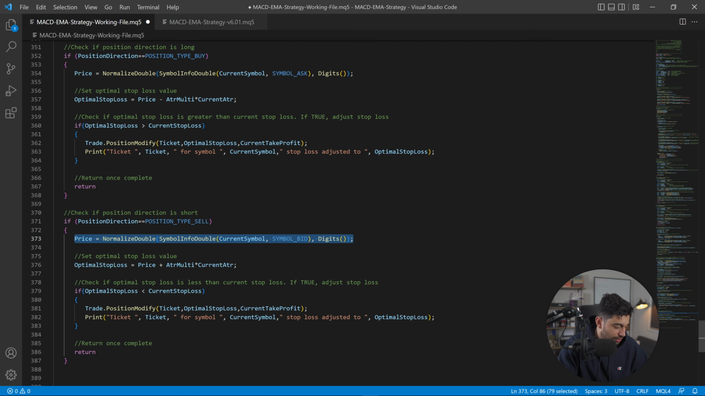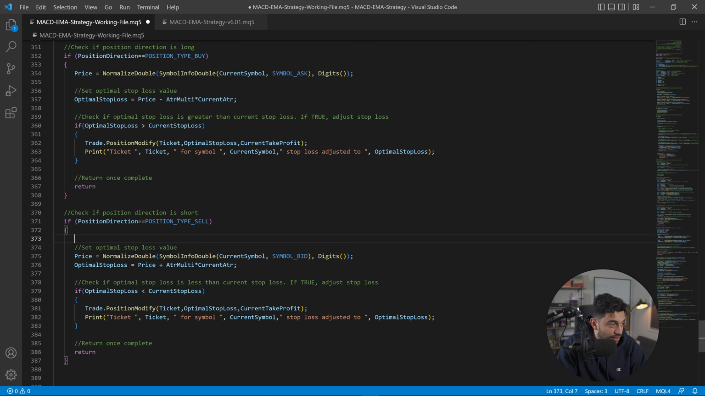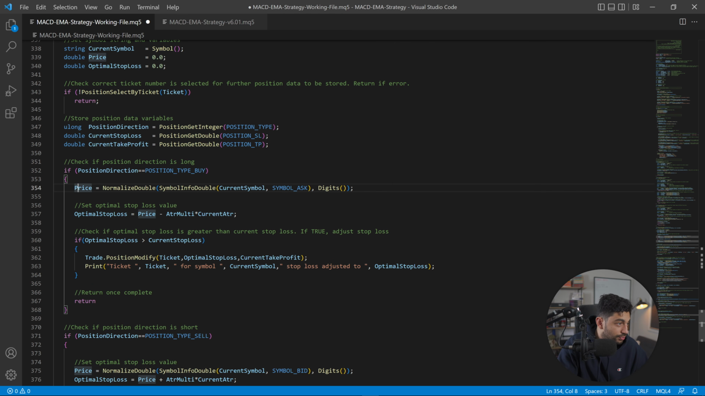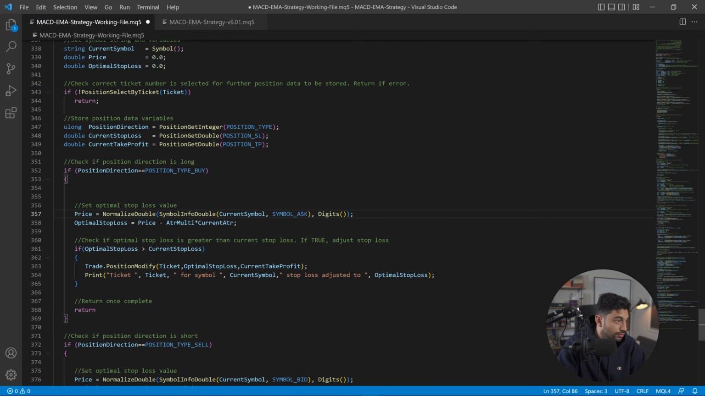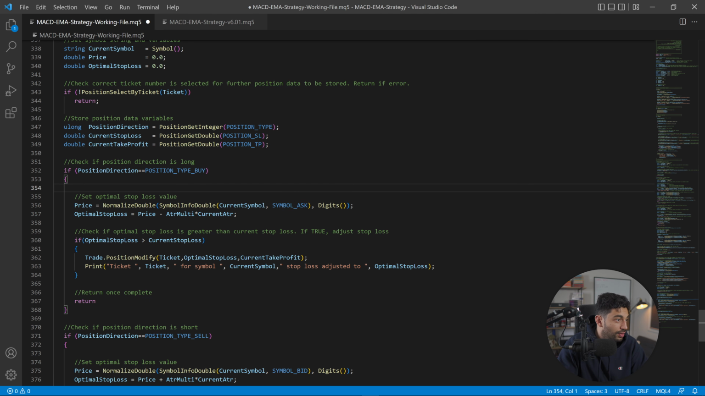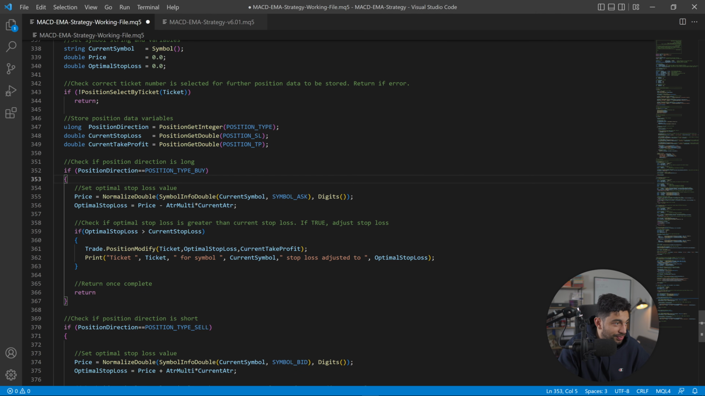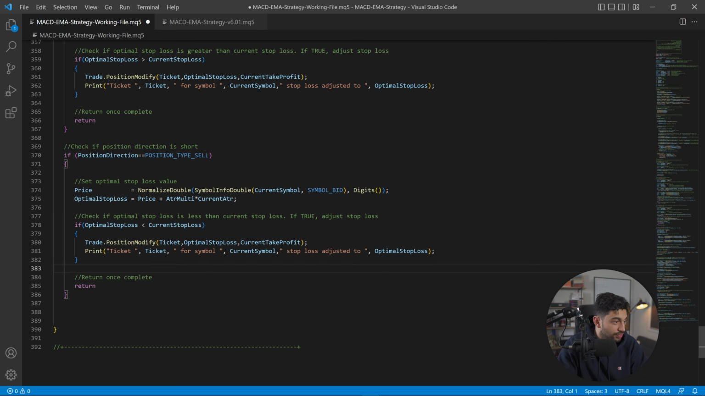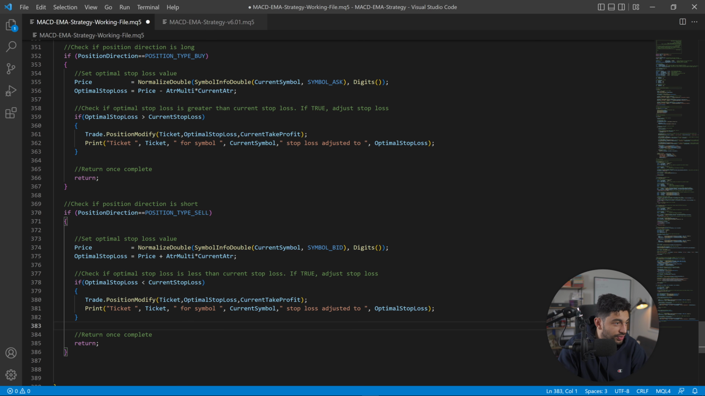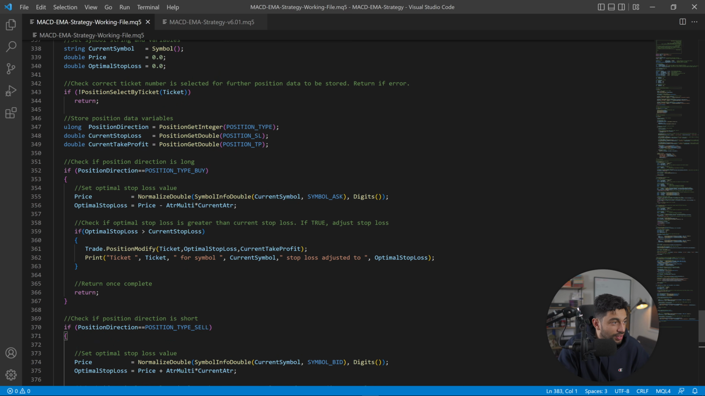And what I might do is just clean this up a bit. One second. So set optimal stop loss value. Let's space that out. And I need that, of course. Cool, that all looks good. Let me save this. Now, just before we go in to check if it compiles, all I want to do is run through this a little bit quick.